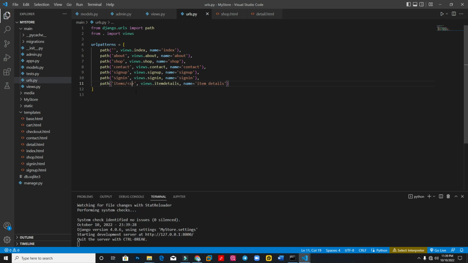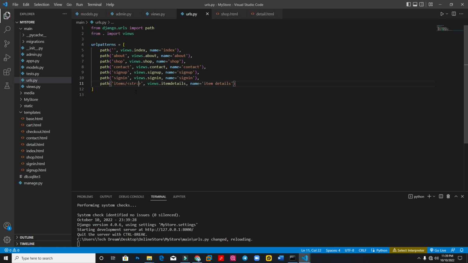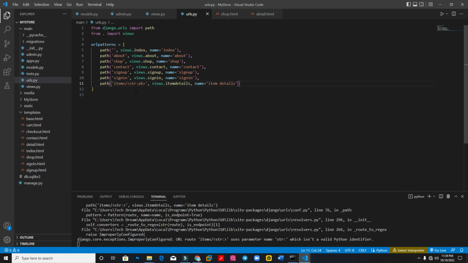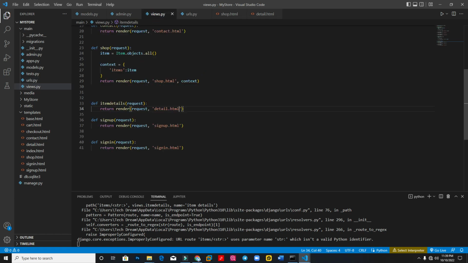I'm going to write str for string, and then colon pk, that is primary key. Okay, so it's going to be item slash string, the primary key, and the primary key is specific to each item. So after that I'll go to my views, and then I'll add the primary key also here, so pk right here.